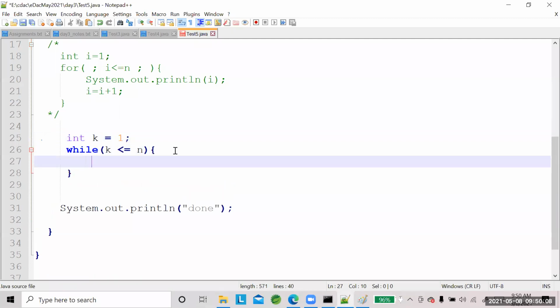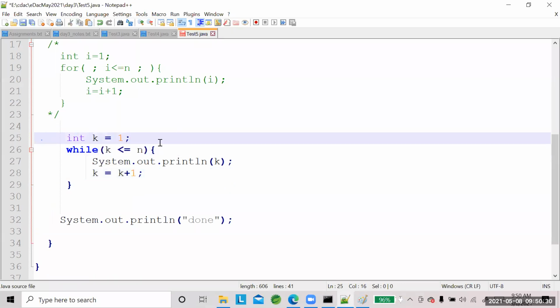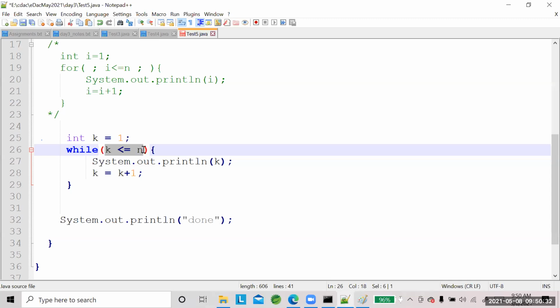Okay, and here I'll say system.out.println. I'll say print the value of k, and after printing you can say k equal to k plus 1. Same thing, right? The only difference is the way you are writing it. Both are the same. This for loop and this one are the same. The condition you have written inside a while is mandatory. You always need a condition. If you don't write anything here, you'll get a compile error.